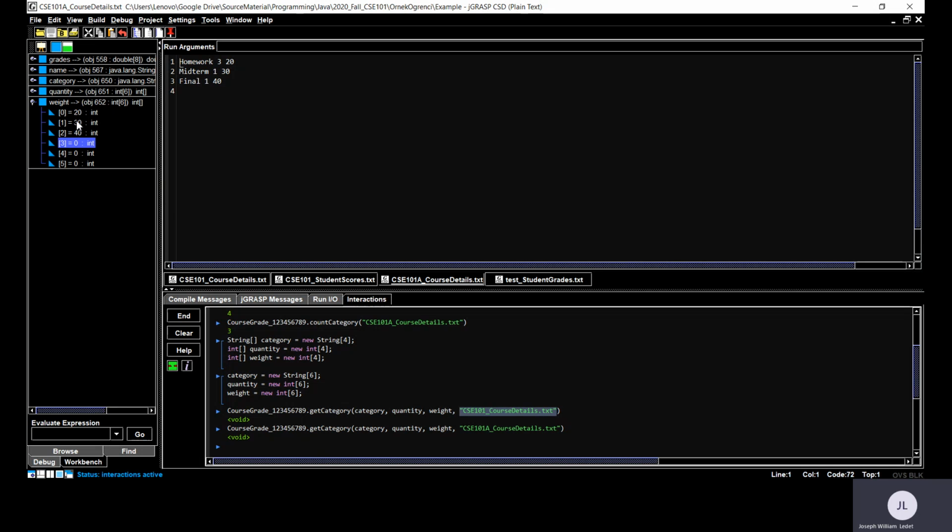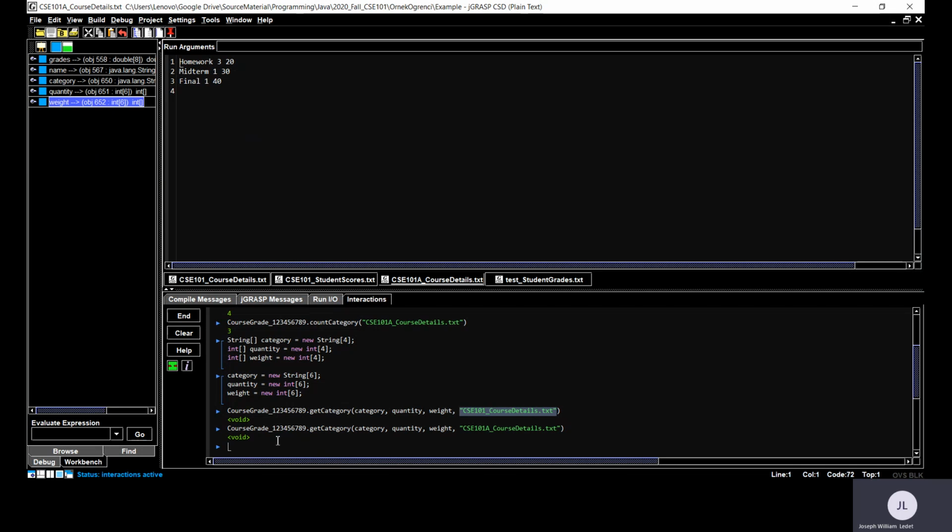What I can tell you is that there will not be more than 10 categories. Okay. There won't be more than 10 categories in the things that we test. But what you will need to do is take your array and fill it with whatever's in there. Okay.